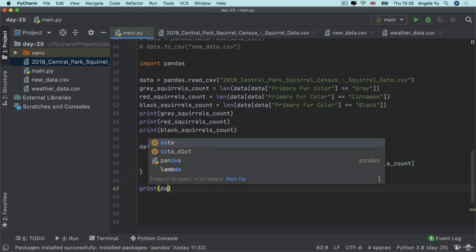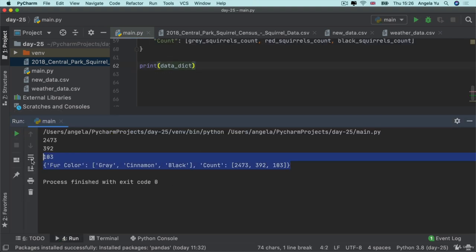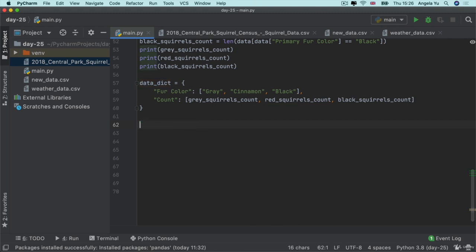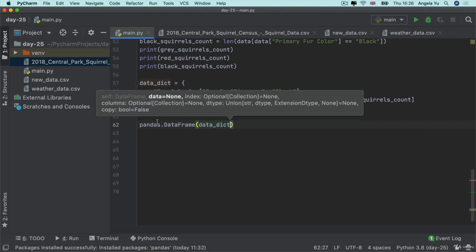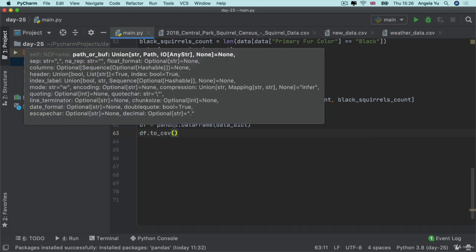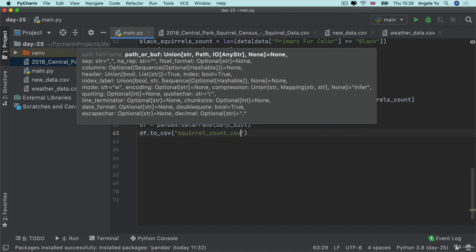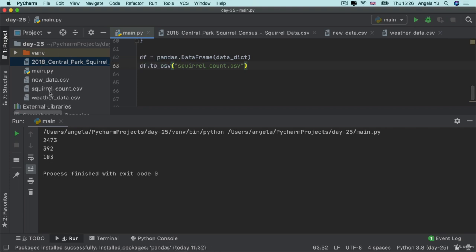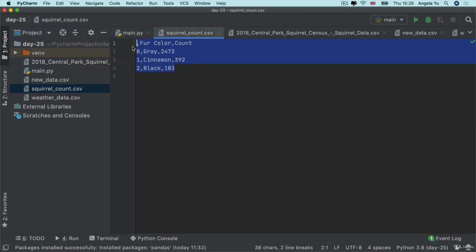So now that we've got our dictionary, and this is what it looks like, then we can go ahead and actually turn this into a data frame. To do that, we need to get hold of pandas and then get hold of the DataFrame class and then initialize it using this data dictionary. So I'm going to save that as df for data frame. And then the final thing I need to do is to get my df to convert to a CSV. So now I get to specify the name of the file, which I will call squirrel_count.csv, and once I hit run, you'll see that new file show up right here, and you can see that it's constructed my new CSV file with all of the data that I've extracted from my Central Park squirrel census, and I've now got a new table with the data that I'm interested in.